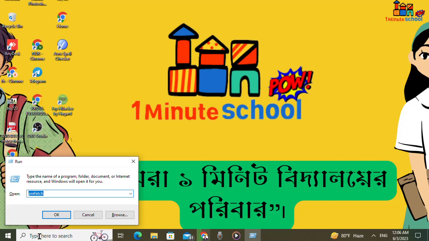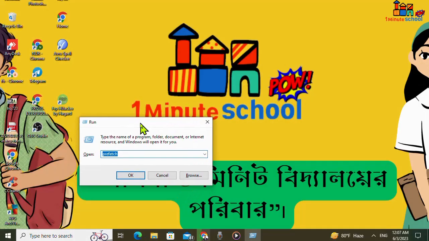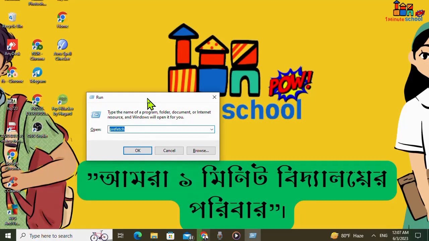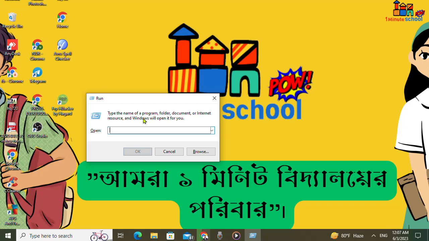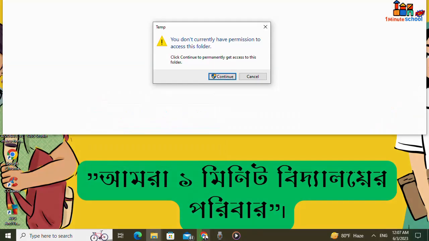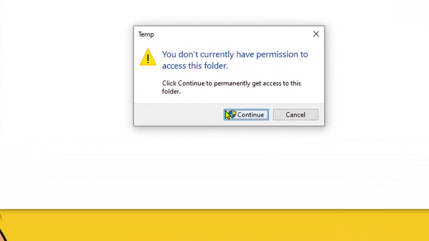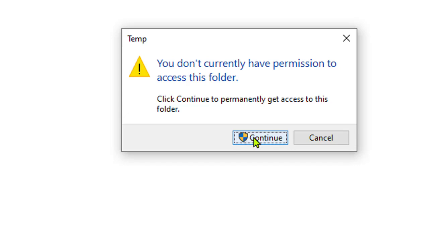Do the same, click Windows and R key at the same time. Now type here temp. Click on the enter button. Yep, you can see that you don't currently have permission to access this folder. It is because I'm using antivirus protection. So I'm going to click on the continue option.